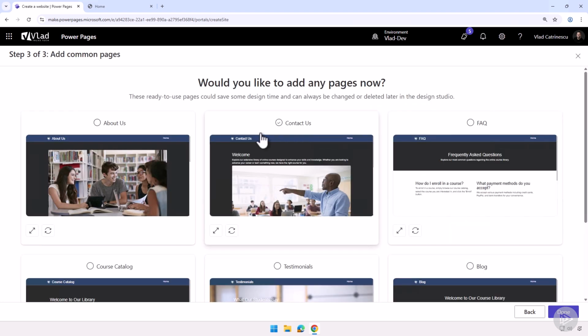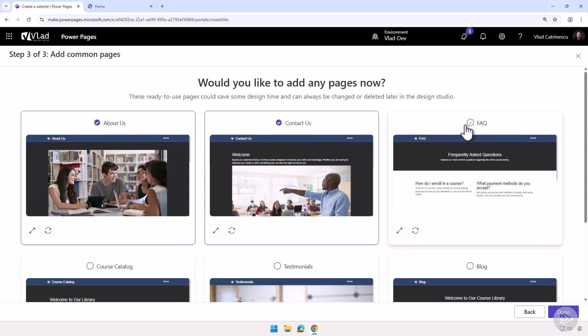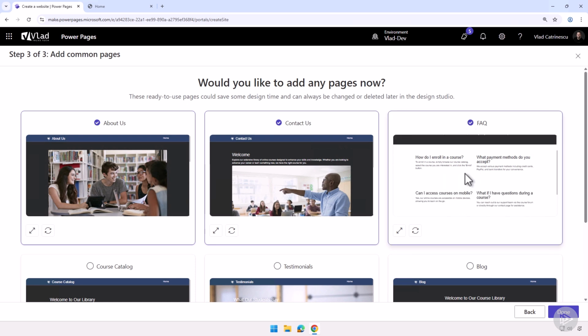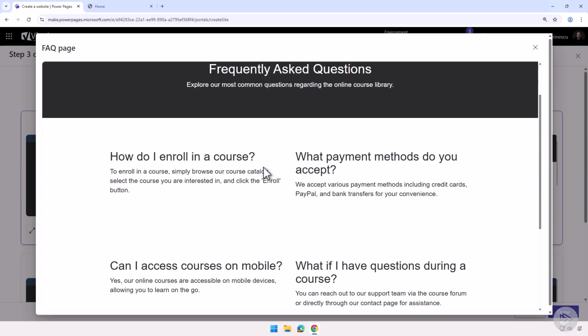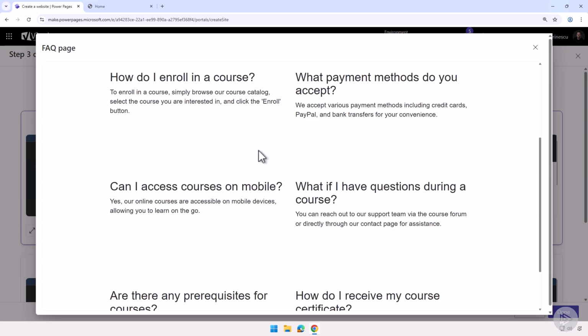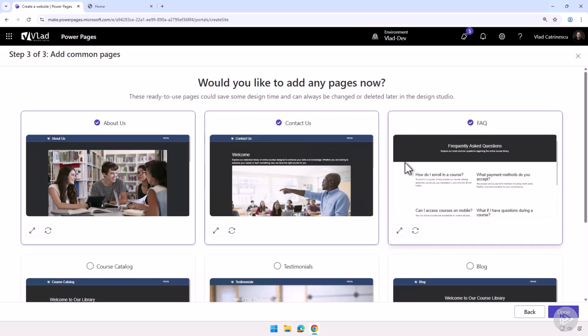So let's click on next here and look at this. It already gave me some idea pages that I can add. So I can add an About Us page, let's do it, a Contact Us page, an FAQ page, and even the questions on the FAQ here, they have to do with my scenario, with courses. That is pretty awesome. Great.